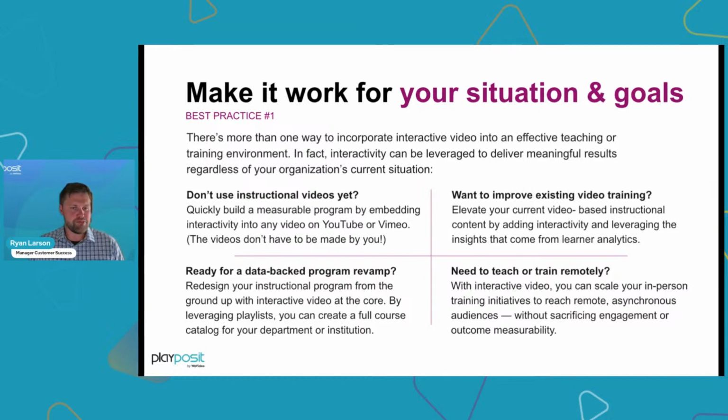Lastly, if you need to teach a remote audience, think about the things that you do in person with your training, and then think about how you could scale that out even more for remote learners using interactive video. At the same time, you'd be able to ensure engagement and measurable outcomes for your learners. And so our first best practice is make it work for your situation and goals.